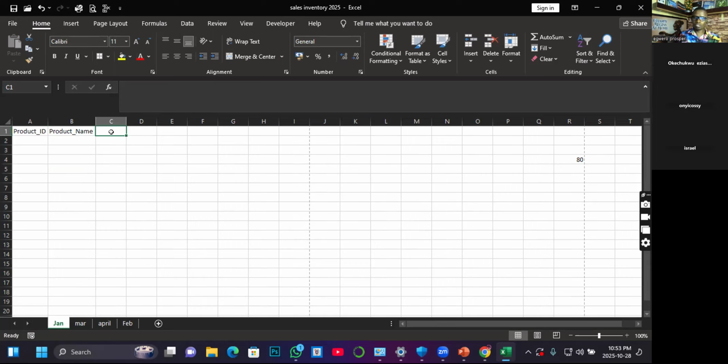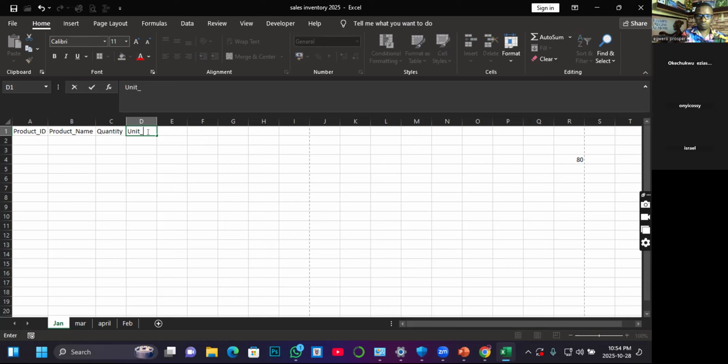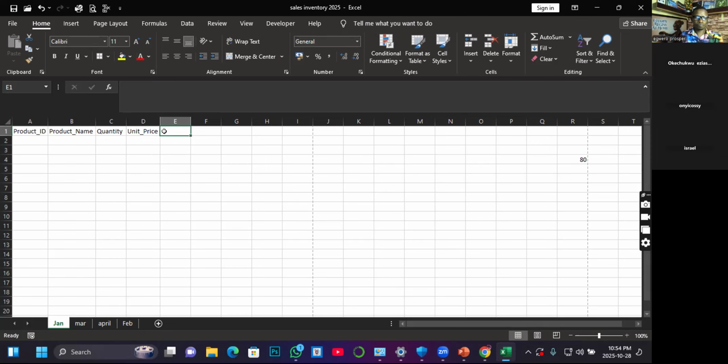The next one is the quantity. Quantity, I can represent it with QTY, but let me type it in full. Quantity. The next header is the Unit_Price. So I'm adding that underscore because I want us to get used to it, because if you call a data set with this space in Python, you will have issue. So let's start getting used to the proper way of entering data that will probably be called in another platform.